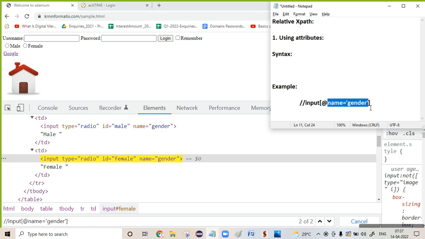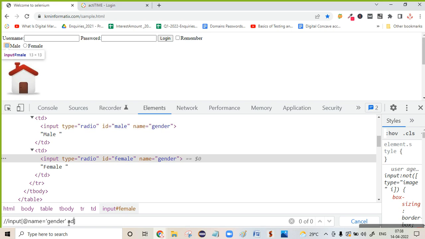In that case, what I can do here is, and at the rate id equal to female. I can use one name and I can use one id also. I can use both. You might ask a question, sir, if I use only id, it will show only one matching node. Why are you using both? I know that it will show, but in real time, sometimes there might be a possibility that I have to give more than one attribute.